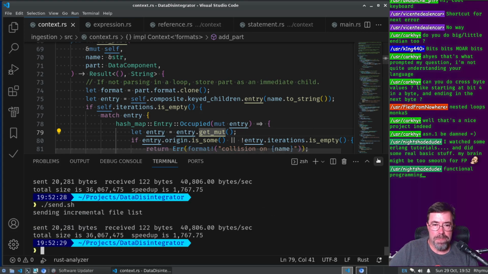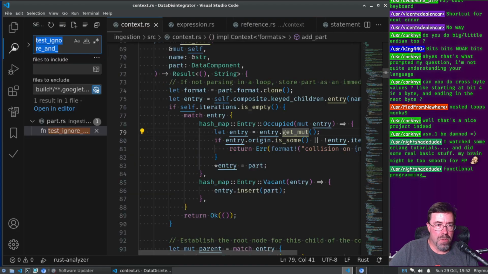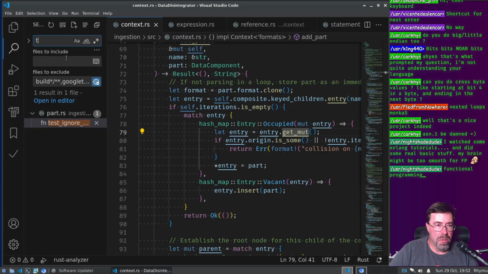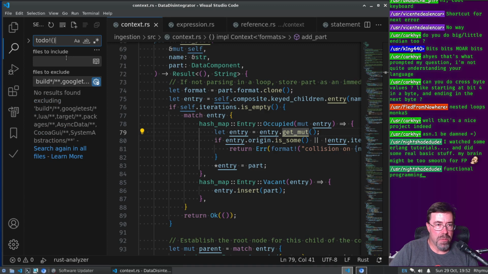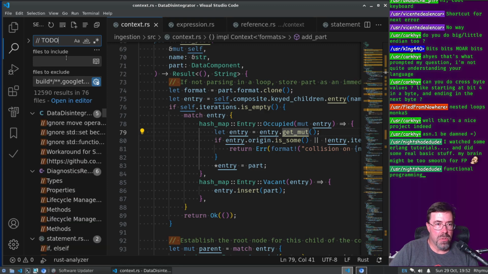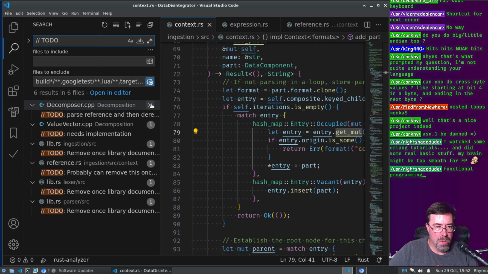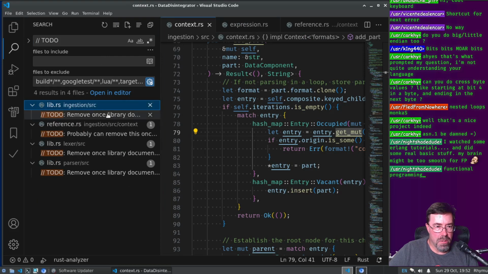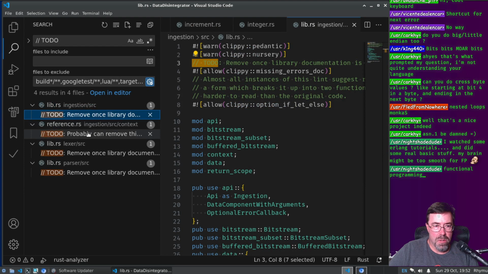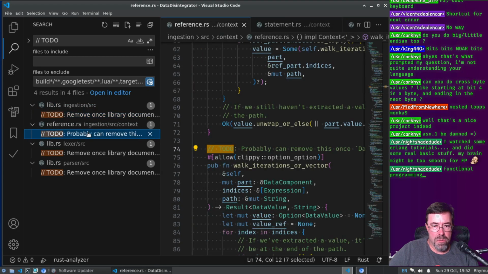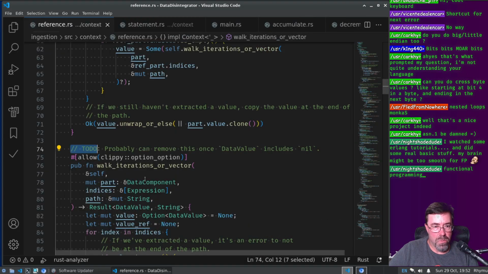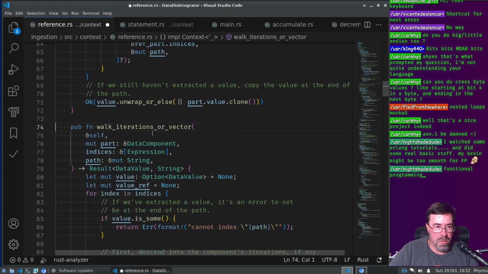Okay, just want to assess where I am now. I have no more to-dos here, right? But I have a bunch of to-dos. Or do I? I'll remove this one. Oh, we can remove this now? Sweet.